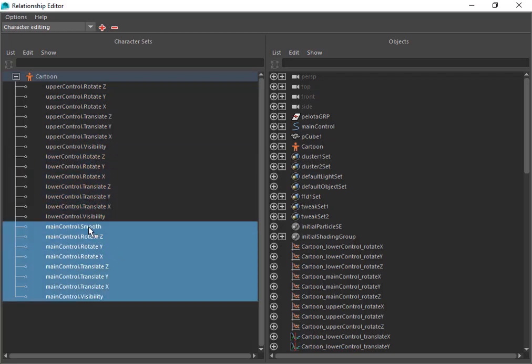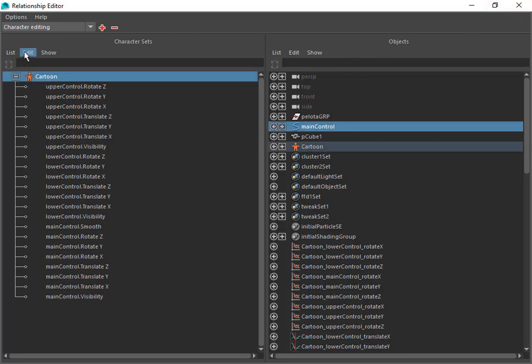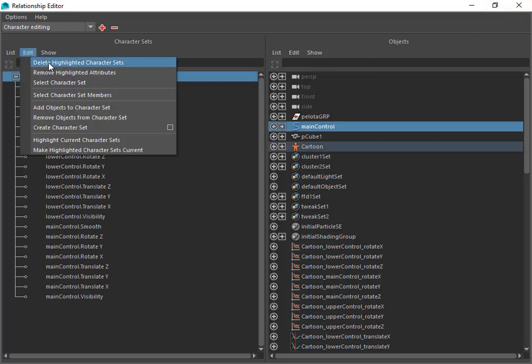I can see that's main control, rotates, translates, visibility, and smooth. Well, you might not want to animate this, but you know, it's good to have it there. And if you have all this, that means your character set is correct. And whenever your character set is not correct, I'll show you an incorrect one. So let me just select that, and you know you can delete it. Go to edit, delete it.